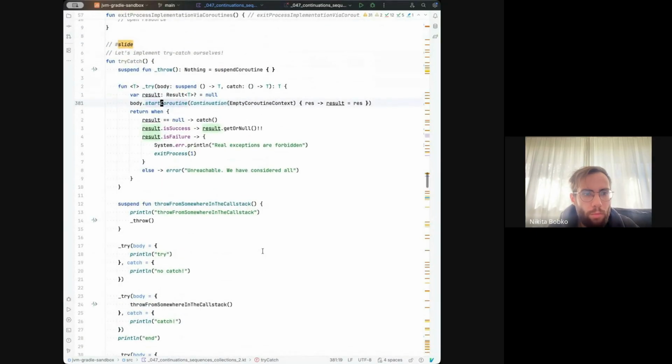So what happens inside the try? It starts the body, it passes the lambda, and again, if this lambda is executed, it means that this callback is executed, it means that the continuation wasn't thrown away. We resumed normally. But if the lambda wasn't executed, that means that we abnormally finished our execution. We just discarded the continuation. So that's exactly what happens here.